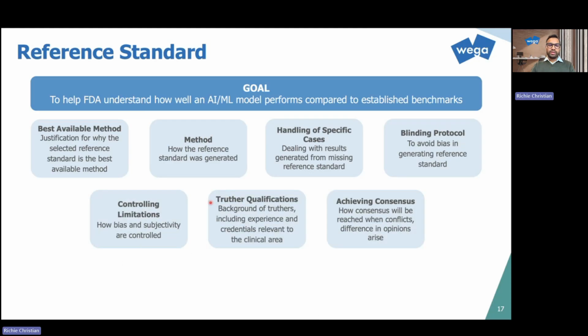And who should be involved? If humans are involved in assessing this and coming up with reference standards, who is qualified to do that? What kind of experience and credentials do they need to have to come up with the reference standard? And how do you achieve consensus? You may have 2 or 3 different clinicians, each with their own opinion on a certain clinical thing, and then how do you make sure that those conflicts are resolved and consensus is achieved?